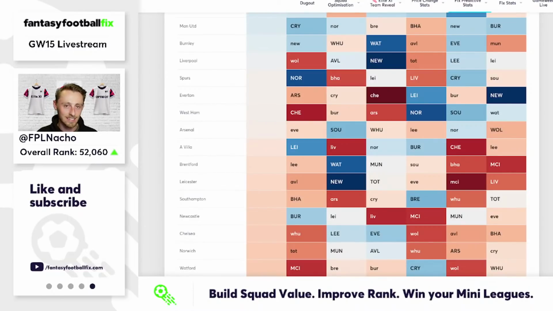Now, what I didn't mention is his expected goals. I know a lot of people like their underlying stats. I can see FPL Harry keeping Antonio, Colin keeping Antonio. I really do think that there is still great value in him.